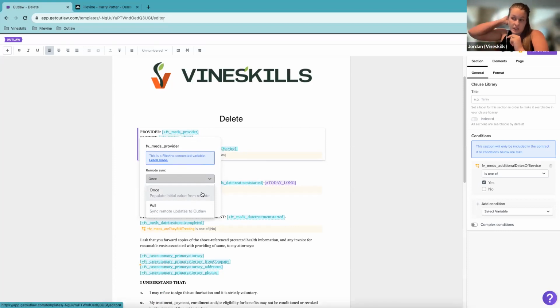The first one is the once remote sync, which basically populates the initial value from remote. So it's populating anything from Filevine just once, right? That one's, I would say, probably the most common, because typically when you're generating this, you want it to generate and you're going to be using that data.